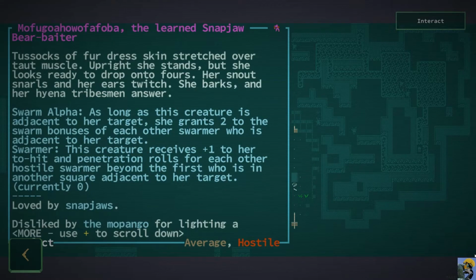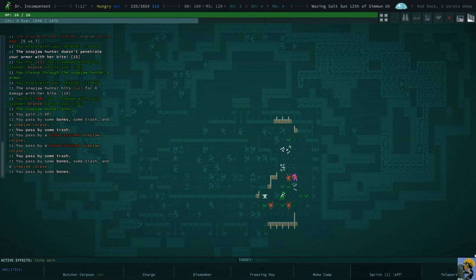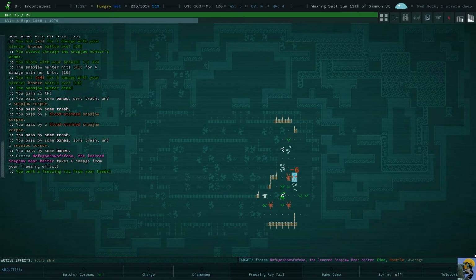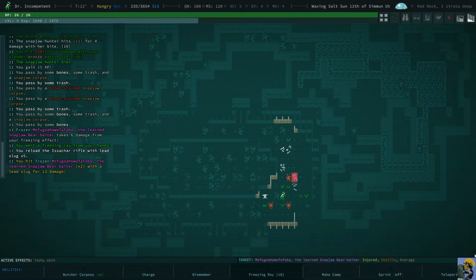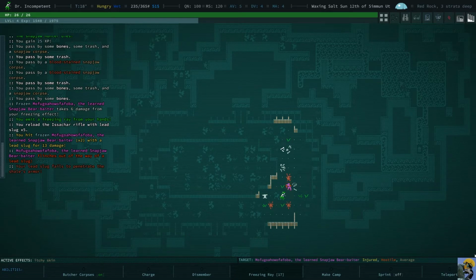So let's see. It's a female. She barks, and her hyena tribesmen answer. Well, we hope not. All right, let's go ahead and just use Freezing Ray right away. And we froze her. So now while she's down on the ground there, oh, I need to reload. Okay, fine. Reload. And we're going to shoot her. She's still frozen, right? And we're going to shoot her again. Now, we didn't kill her with that, but that's the benefit of Freezing Ray. We locked them in place for a little bit, and we were able to get off a couple of ranged attacks to soften her up significantly before she got to us.